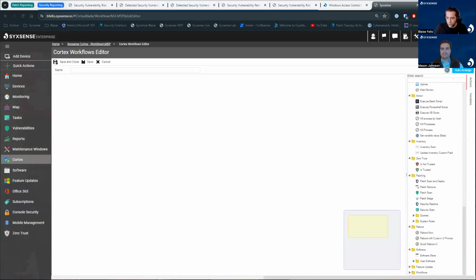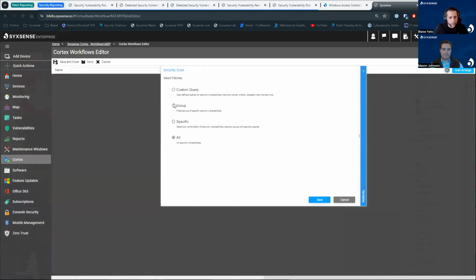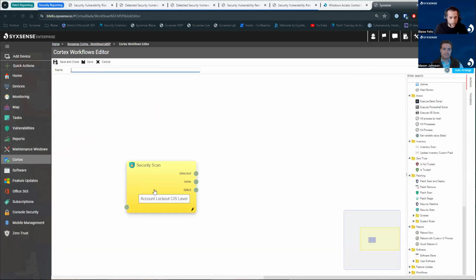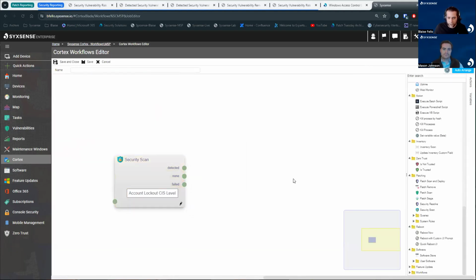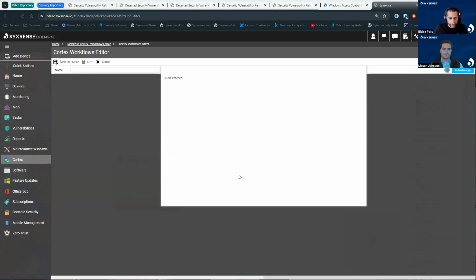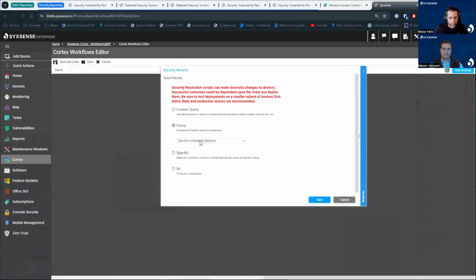In this first example, I want to provide a service that scans for and remediates detected misconfigurations that have been worked out with my customer. I'm going to start with a scan for a group of vulnerability remediations that we've already approved to have remediated within the environment. Upon the detection of those particular vulnerabilities, I'm going to have a security resolve action simply resolve them.